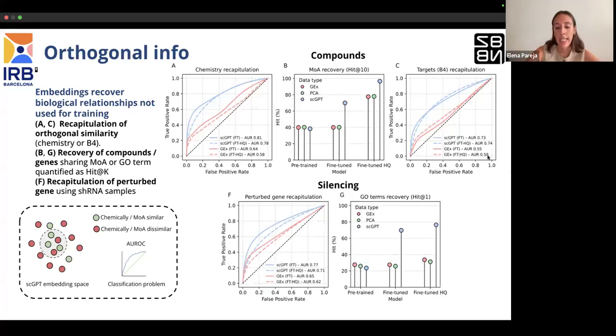As in our data set we don't only have compounds, we also have, for example, silencing, we also explored some characteristics of the silencing perturbation. Here we see that we were able to capture relationships between different shRNAs that were targeting the same gene, and also that, for example, in the local neighborhood, when you look at your closest neighbor, we were able to see that in 80% of the cases it was sharing a gene ontology term. So it was related to your query one.